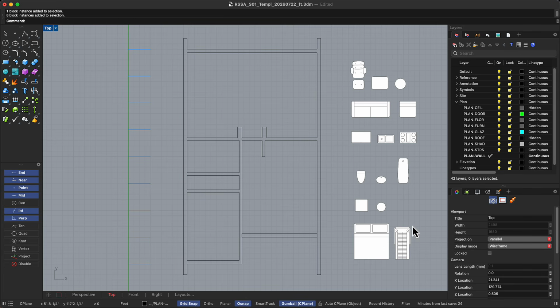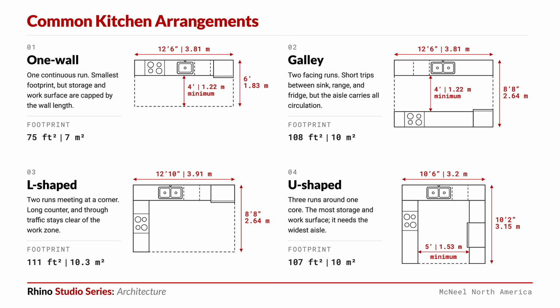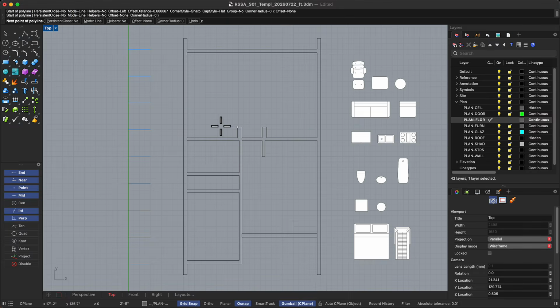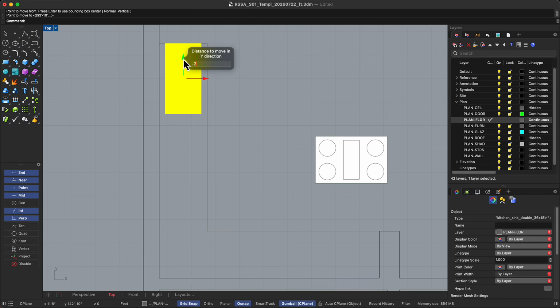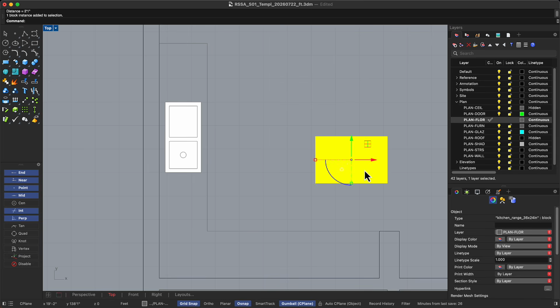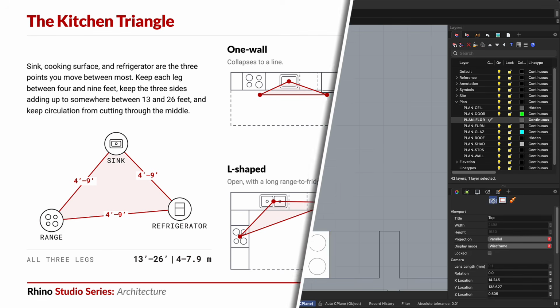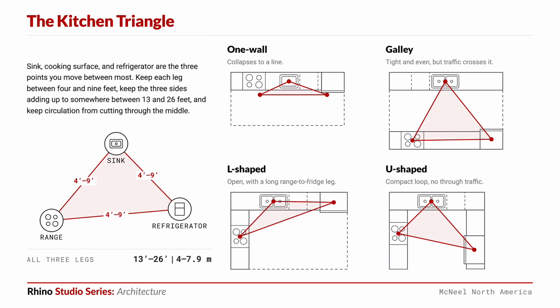Keeping all of that in mind, let's start with the kitchen because it contains the greatest concentration of fixed elements and services. Common arrangements include one wall, galley, L-shaped, and U-shaped kitchens. The reference sheet compares how each one organizes storage, work surfaces, and circulation. For this compact plan, we will use an L-shaped kitchen to keep the center open and create a clear edge for dining. You may also want to take a look at the kitchen triangle, a classic design principle to fine-tune the workflow between your main appliances.